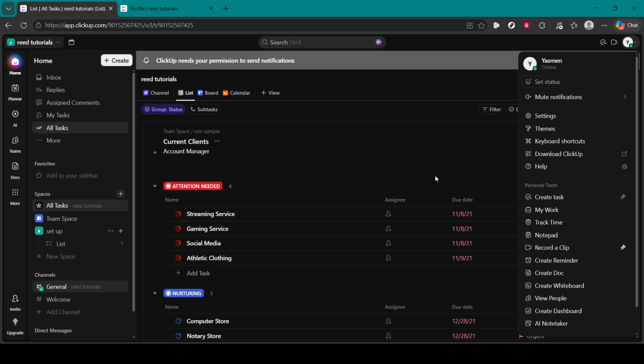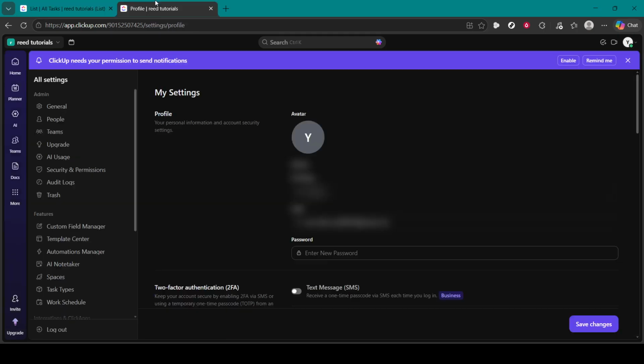From that menu, choose Settings. This takes you to your personal account settings, not your workspace settings. If you see multiple tabs or sections, focus on the ones tied to your profile rather than workspace administration. Give the page a second to load. Settings can be organized into categories like Profile, Security, Notifications, and Privacy.